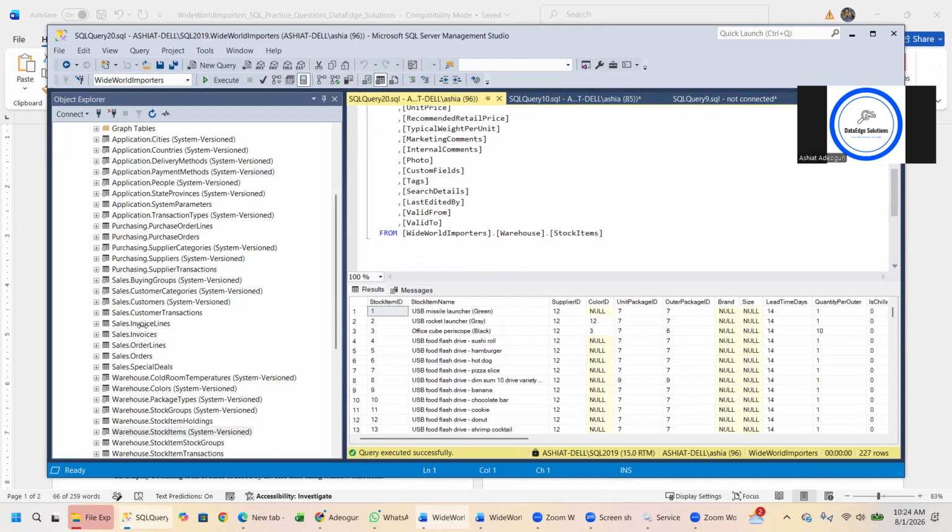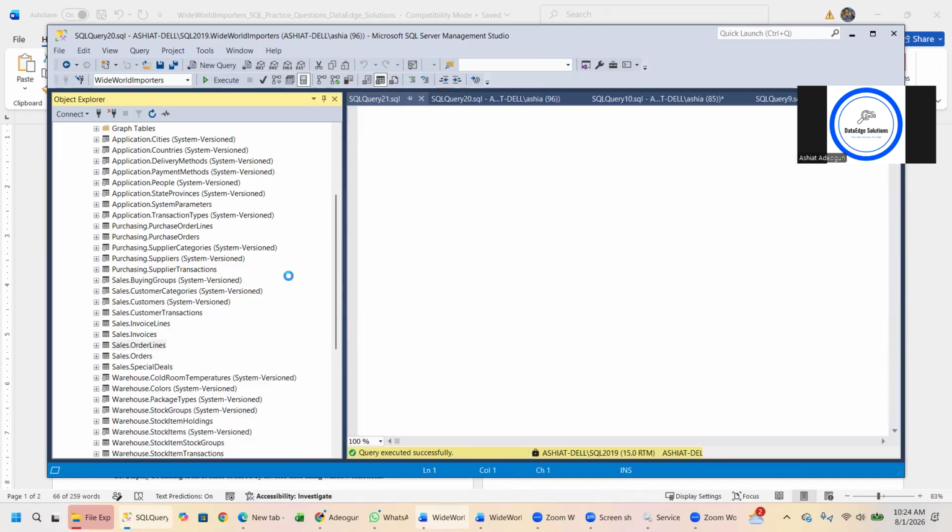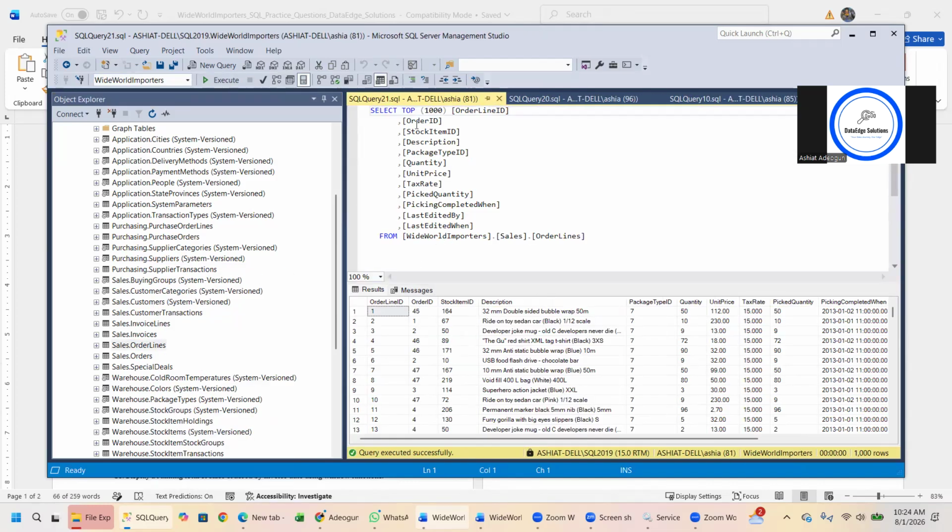Let me look at the order, let me look at order line. Stock item, we have stock item ID here. We have quantity in order line. We have stock item ID here that we can connect the two.